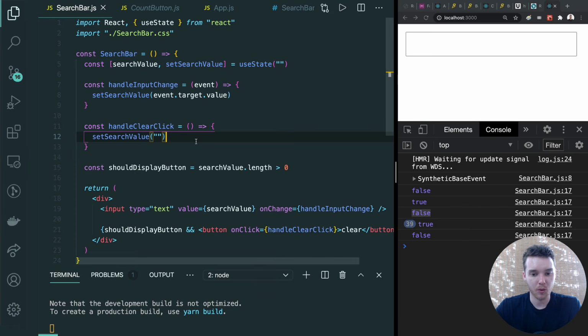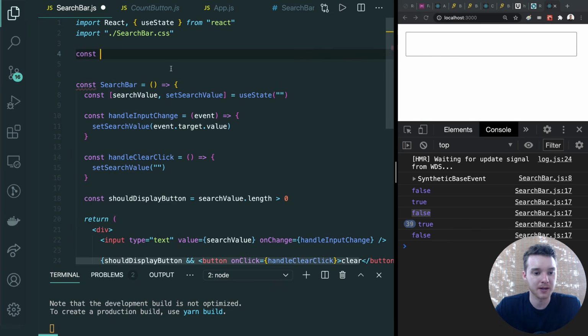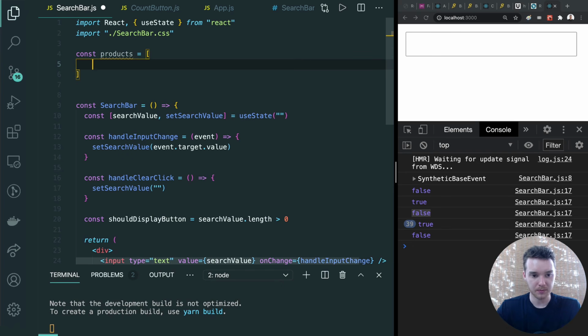I want to show you how we can display a number of different items that might be in this e-commerce store. So I'm going to create a constant up here, outside of the search bar, and we're going to call this products. I'm going to make this an array, and then we're just going to put a bunch of products in here. Maybe this is a convenience store or something.